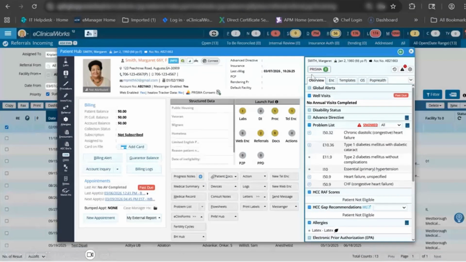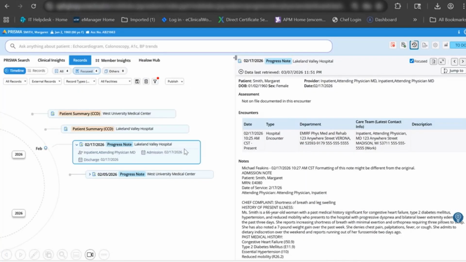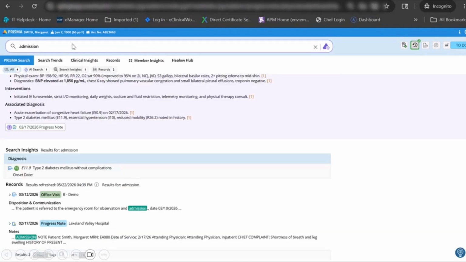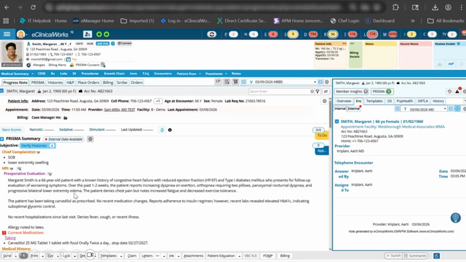We can also do a TEFCA query to fetch the external document for the patient. So what it does is it establishes a connection with the QHIN network and fetches all the relevant documents. So we can see the document listed on the right side. And we also have an Elasticsearch where you can put in some keyword and it searches for the document throughout the external document.